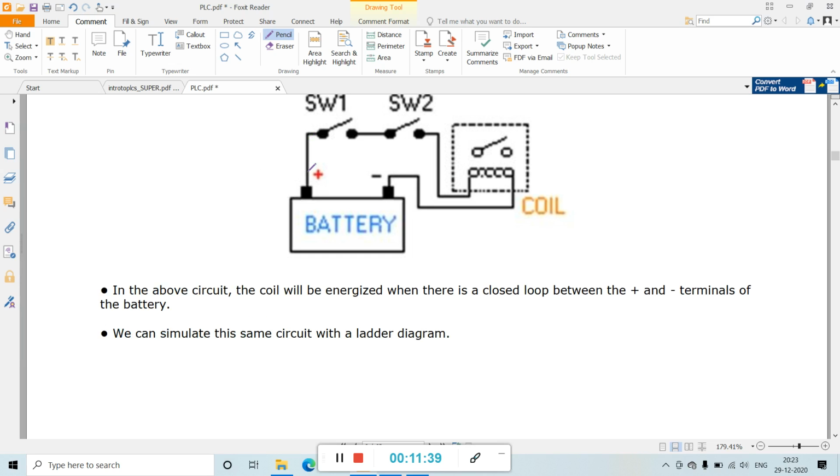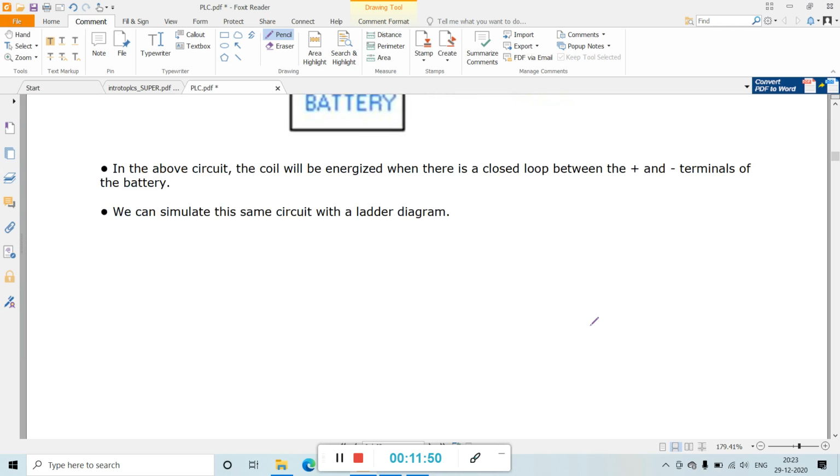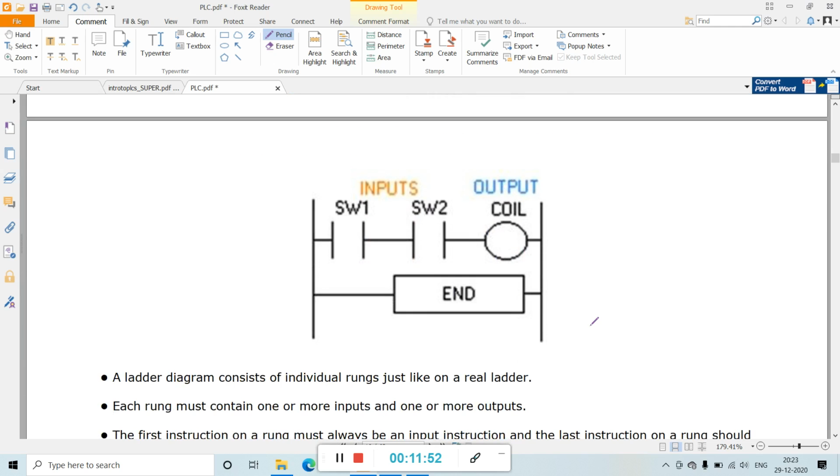In the above circuit, the coil will be energized when there is a closed loop between the plus and minus terminals of the battery. We can simulate this same circuit with a ladder diagram. This is the ladder diagram.